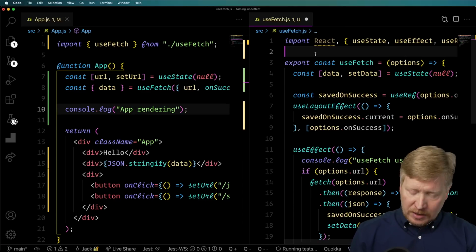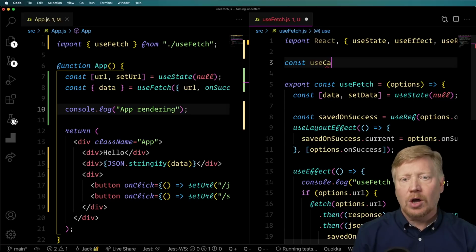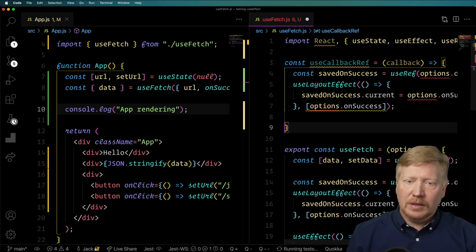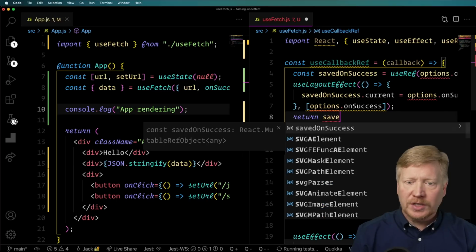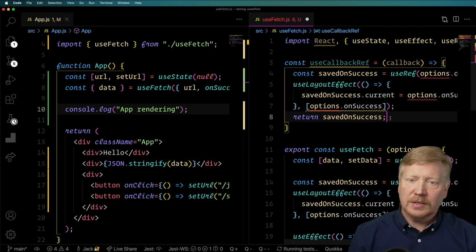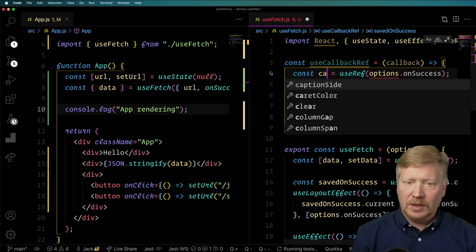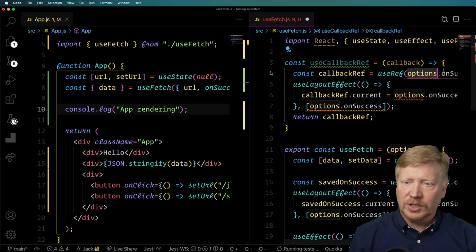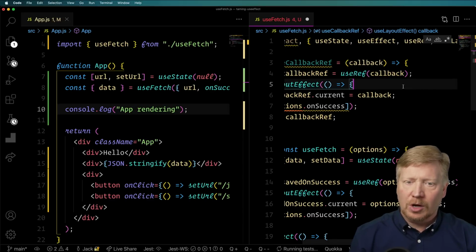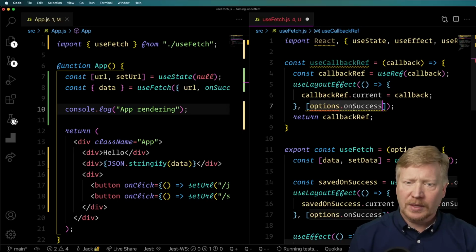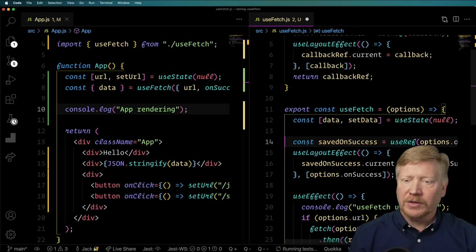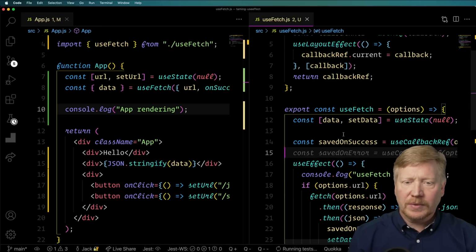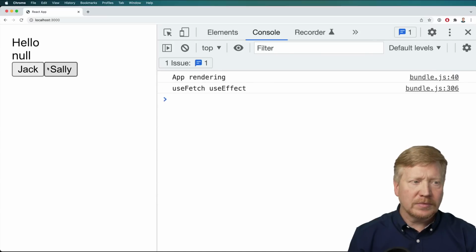Now, another thing that folks do is they'll create a helper function that makes this a lot easier. I'll call mine useCallbackRef. And what we'll do is we'll return the saved onSuccess, but we're just going to call this callbackRef. We're going to change our options onSuccess to callback. And now I can just use useCallbackRef as opposed to useRef. And that works right too.